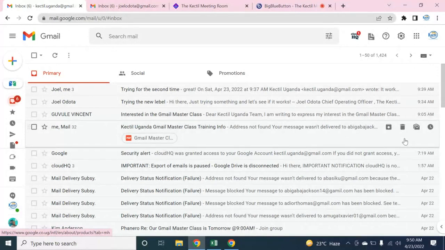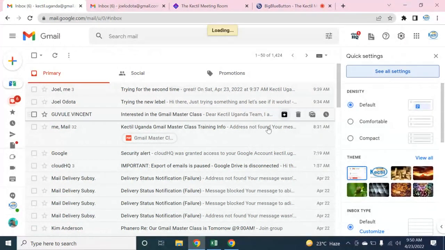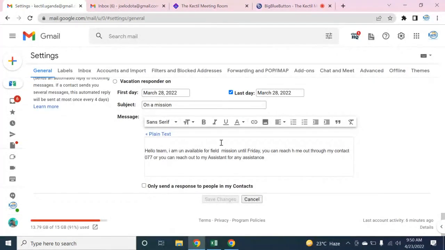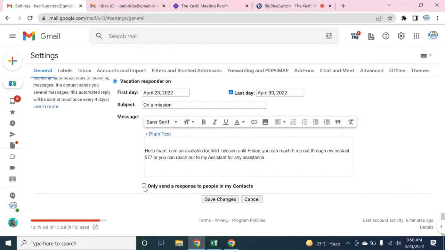Okay, let me repeat a little bit. You can either send general or you can send to specific email accounts. If you remember this option, from here, after setting, it's already on. When you select this one, only send response to people in my contact, that means you are sending it only to specific people. But if you don't check this, you just click on save.